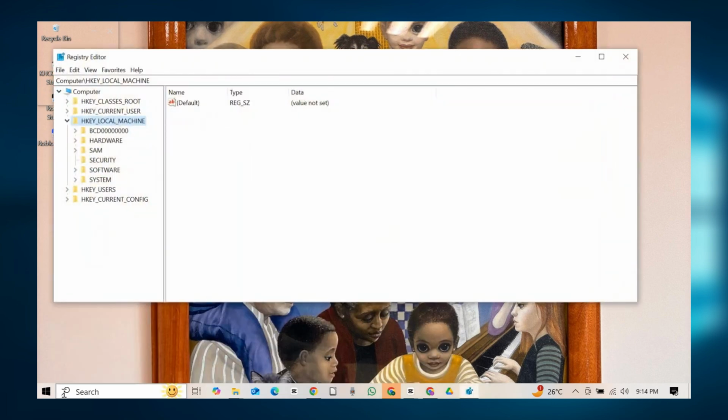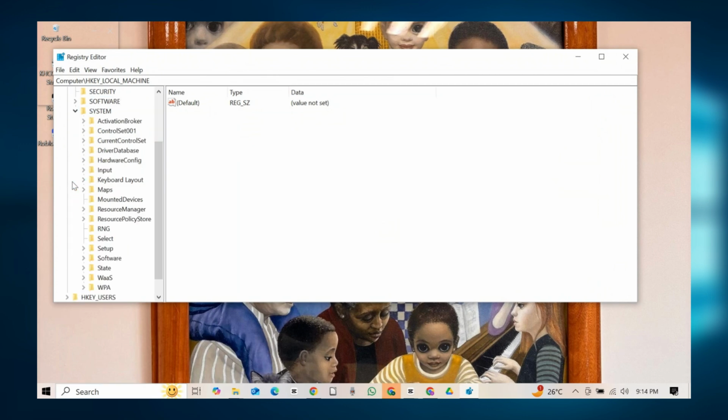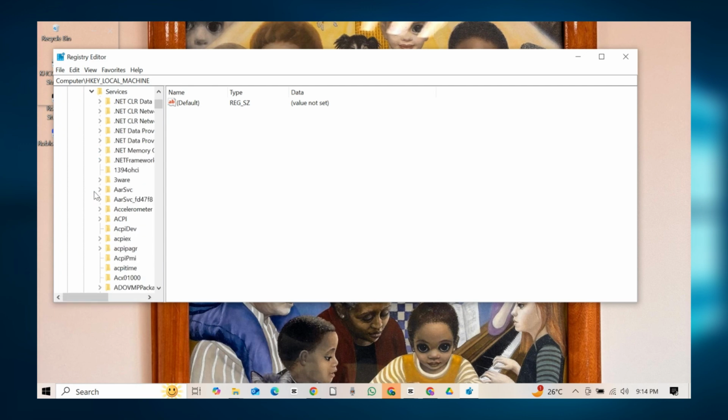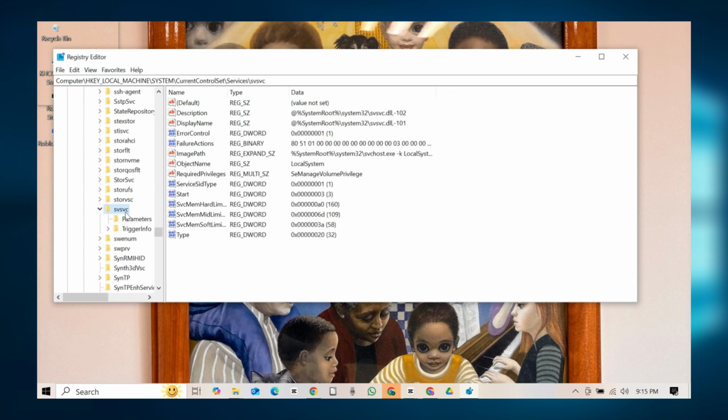In the registry editor, navigate to HKEY_LOCAL_MACHINE, then to SYSTEM, then to CurrentControlSet, and then to Services. Scroll down and look for a folder named svc and click on it. On the right side, find and double-click Start.